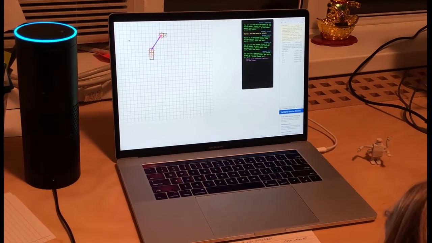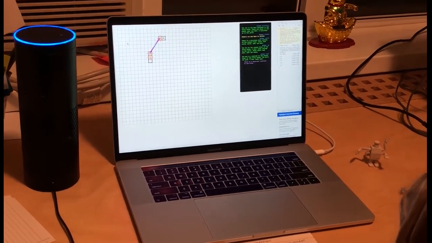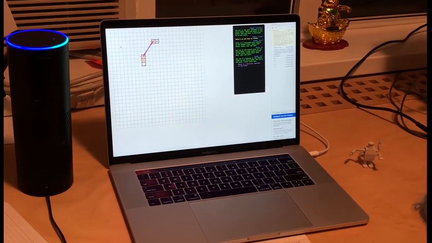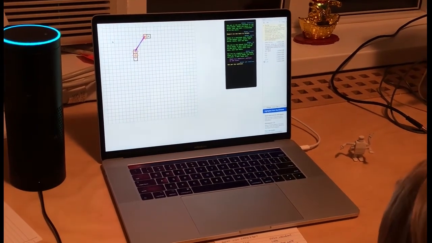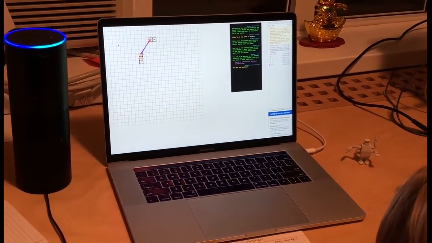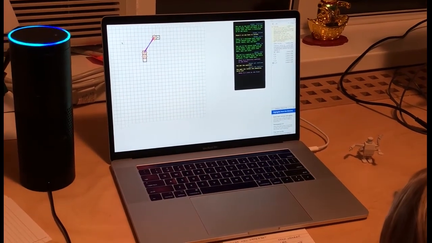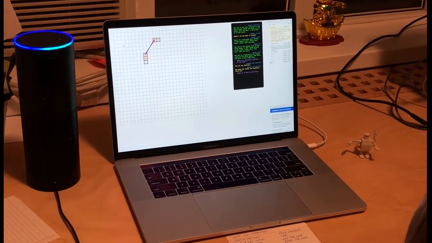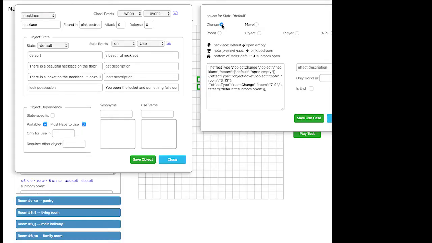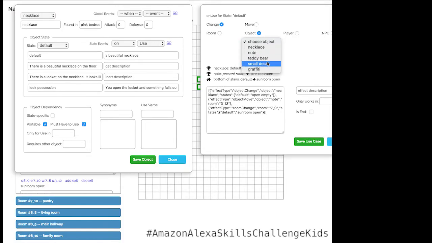There is a beautiful necklace on the floor. Now what will you do? Get necklace. You've got the necklace. What would you like to do? Open necklace. You open the locket and something falls out. So now what?